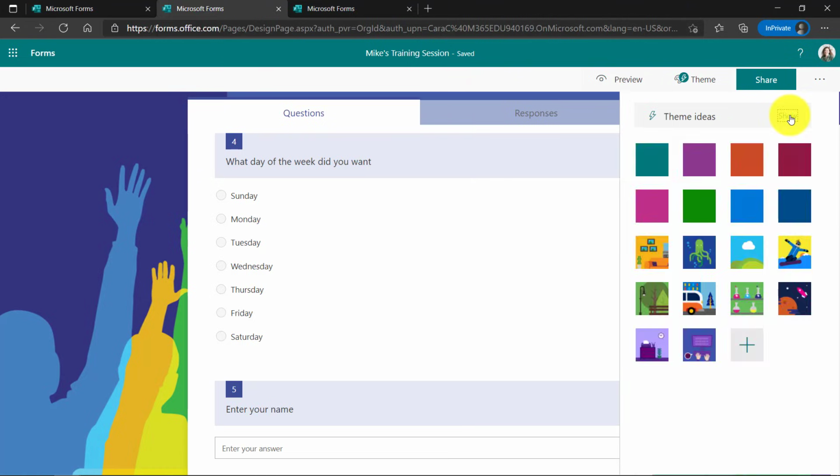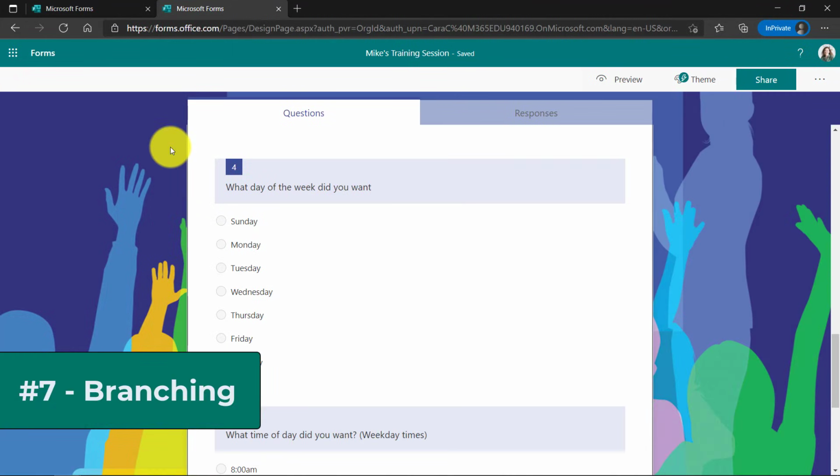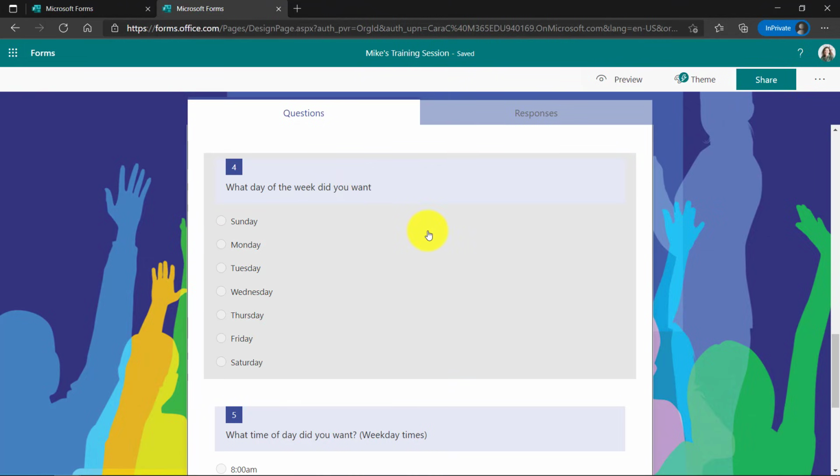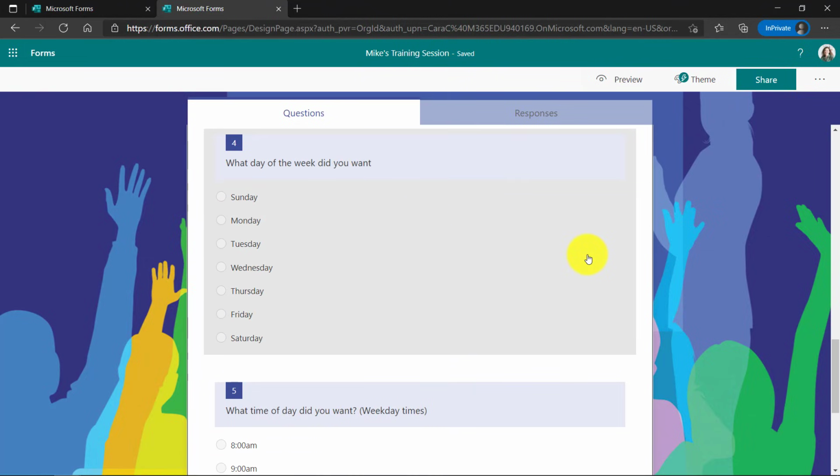And I'll click Hide. The 7th tip is branching. Branching allows you to have people go to different parts of a form based on what they're responding to in that question. There's all sorts of ways you can branch people off. I'll show a very simple one here. So in this case, which day of the week did you want? I want to branch people off based on what they choose.